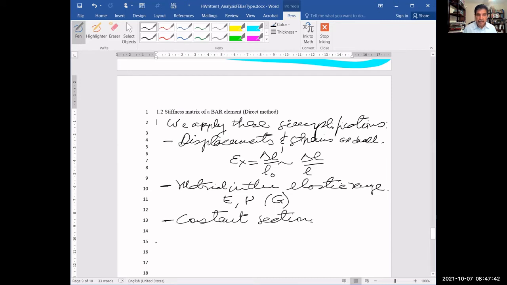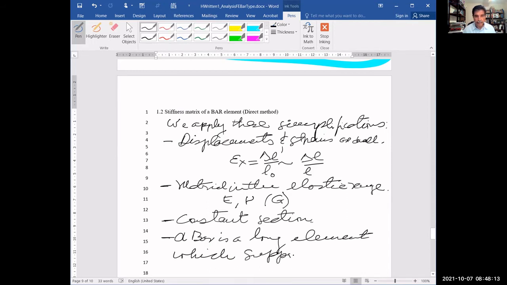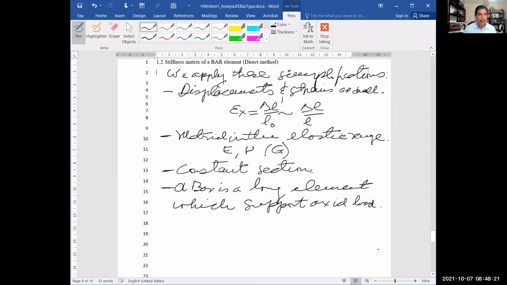And also, remember, this is chapter 1. We consider a bar as a long element which supports only loads in the axial direction. Okay?